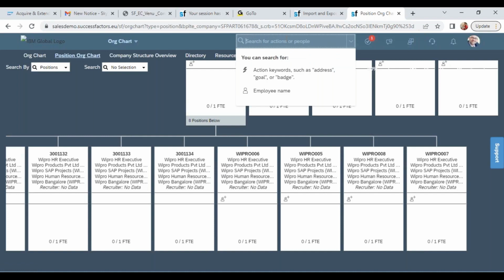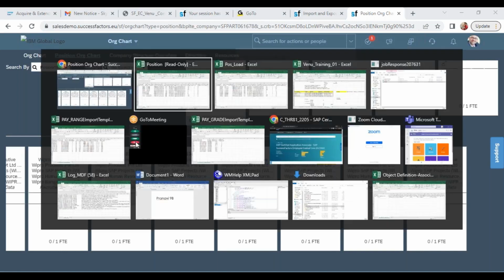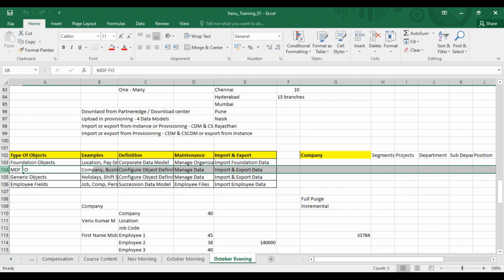Okay, we'll spend some time in employee data then. This is for the bulk objects. If you want to upload departments, divisions, company or country, or anything else, and they are MDF objects or generic objects, then you can do it from Import and Export Data. That's your MDF and generic objects.